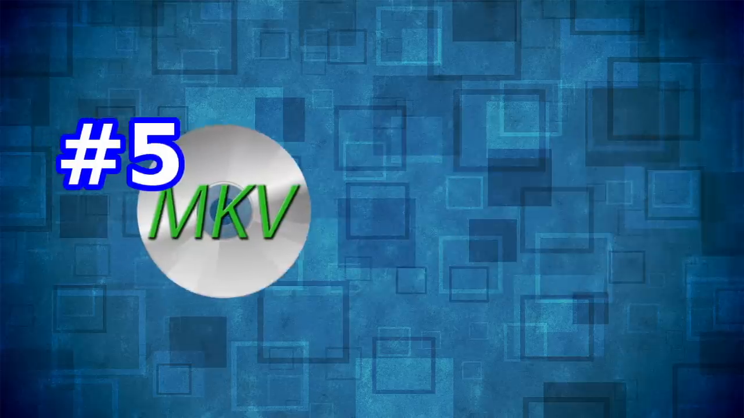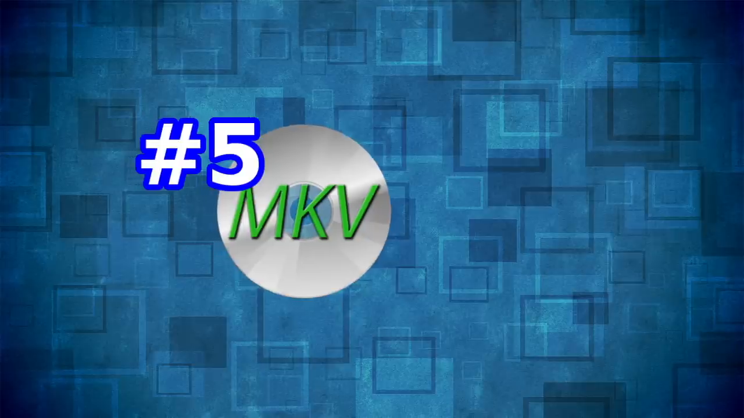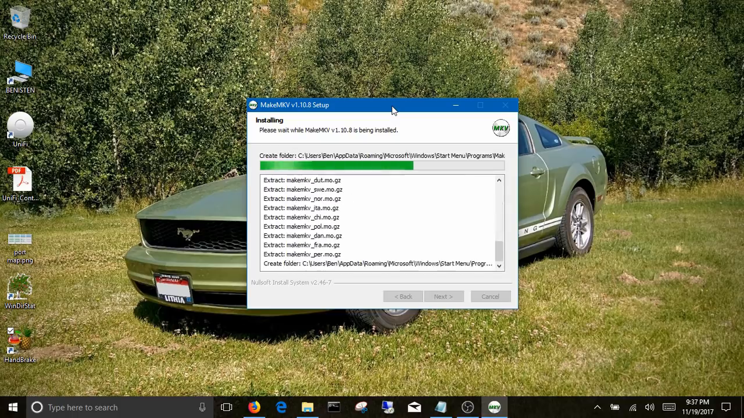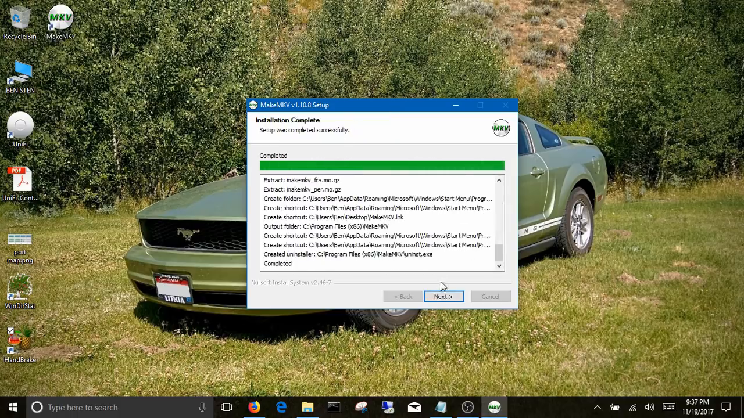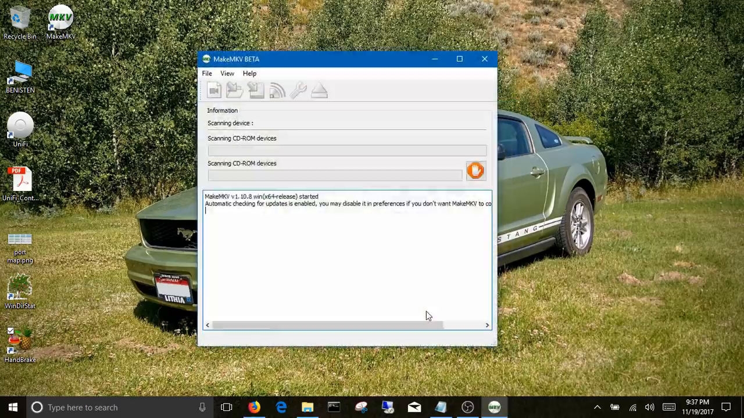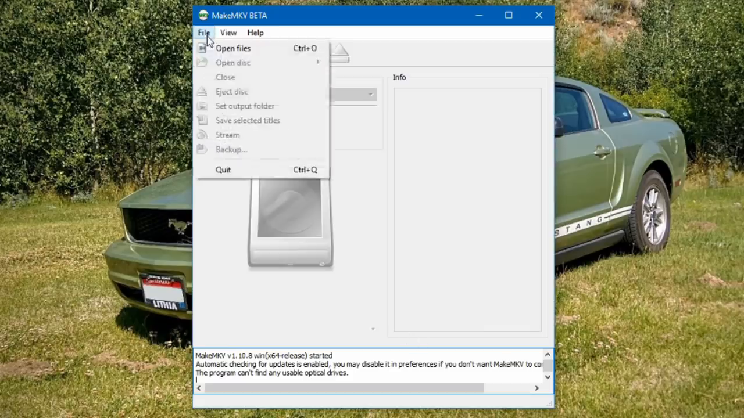Number 5. MakeMKV. This will convert video that you own into a format that can be played anywhere. It will convert video clips from proprietary and usually encrypted disks into a set of MKV files, or one MKV file.